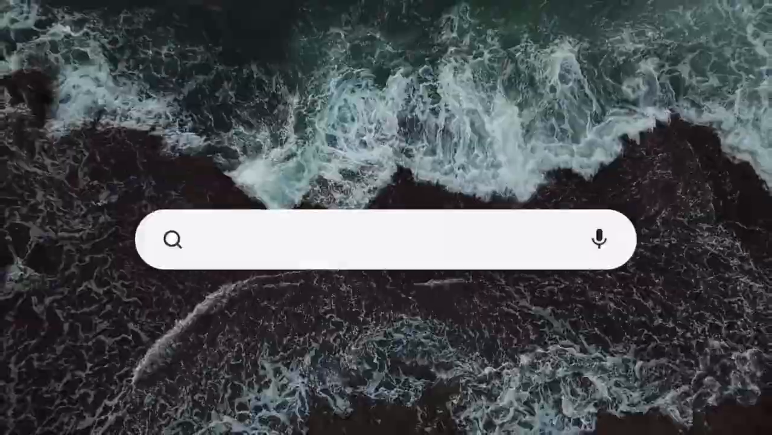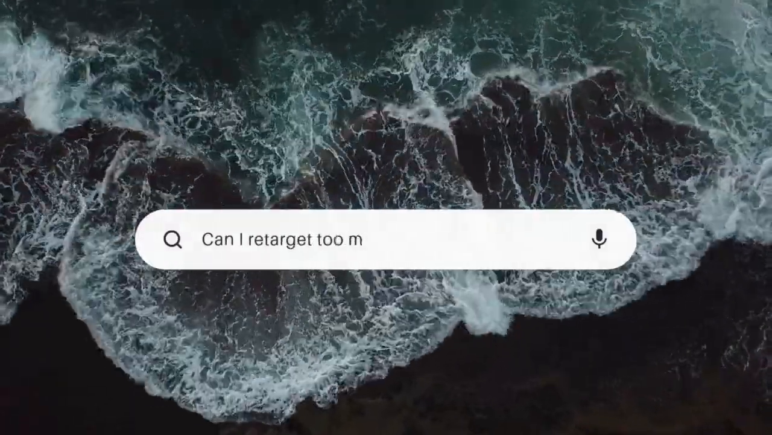Super simple to do. All right, last question today. We're going to keep today quick and simple. Can I retarget too much?